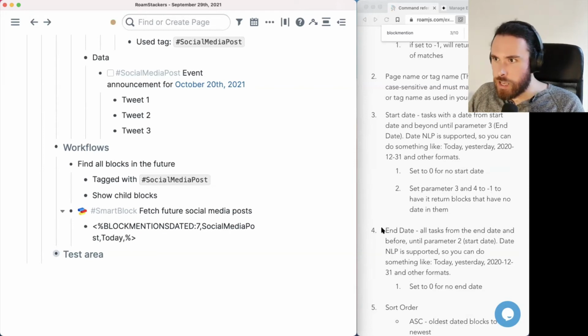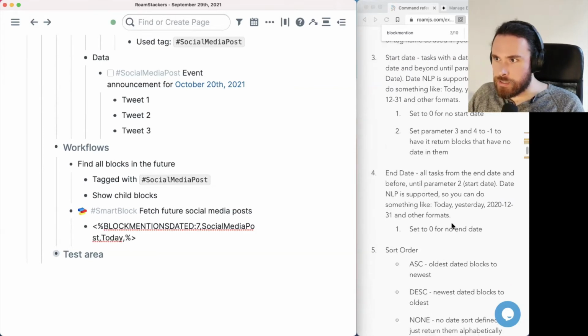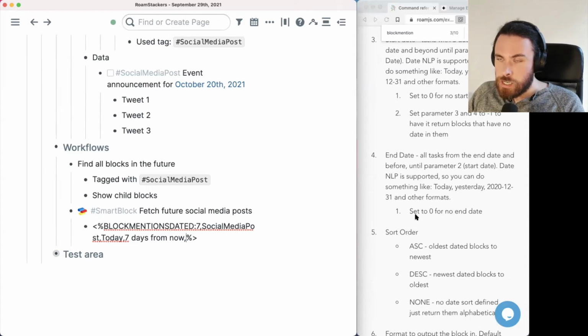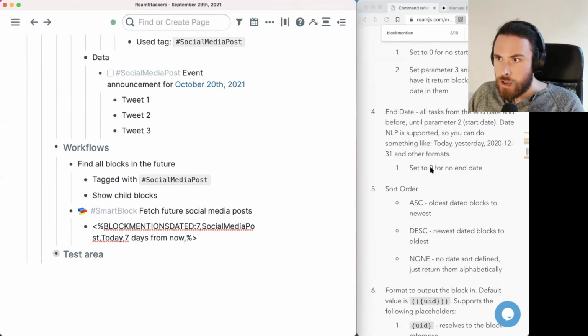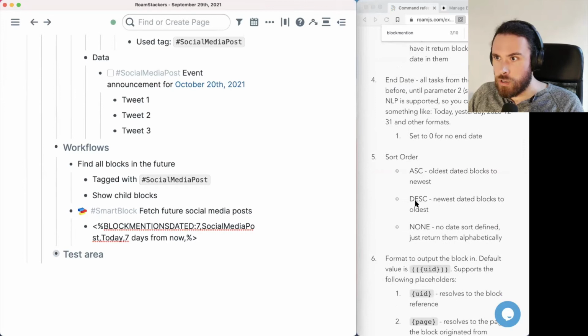And then the close date is, I don't know, 7 days from now should work, if it supports natural language processing. And then sort order, newest dated blocks to oldest. Let's do descending. And then what else?